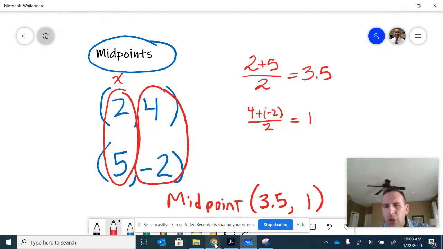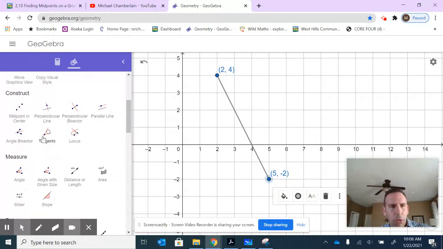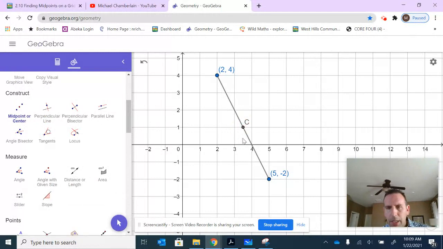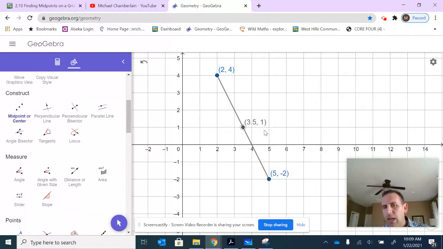Let's go back over to the GeoGebra screen for a second and just check that out to be true. All right, if we construct our midpoint tool, hit this line segment here. Notice it puts a point at C, and I don't have that turned on, but if I turn on its value, you can see that's true: 3.5 comma 1.